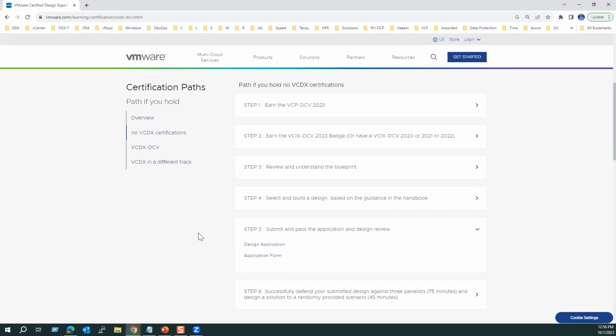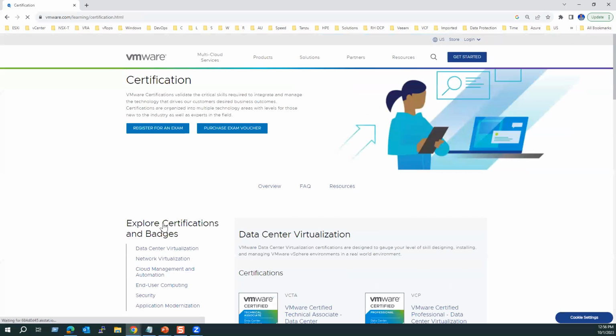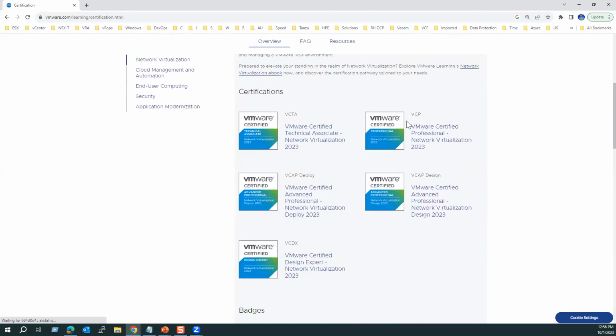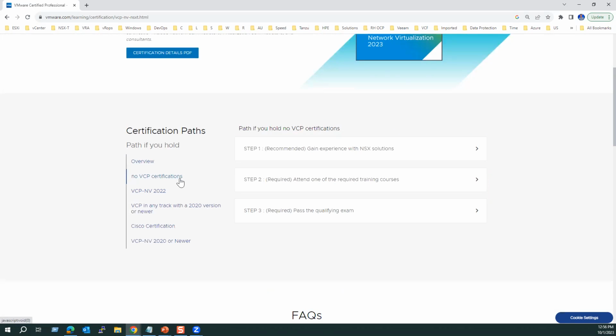Okay, so similarly, if you want to see other certifications, for example within network virtualization, there is badge information: VCTA, VCP, deploy, design, VCDX. Let's say you want to know about VCP network virtualization. Select VCP network virtualization. On the left side, you can see the details. If you do not have any certification, you can choose the no VCP certification option. A recommendation is okay, but required means we must have it.